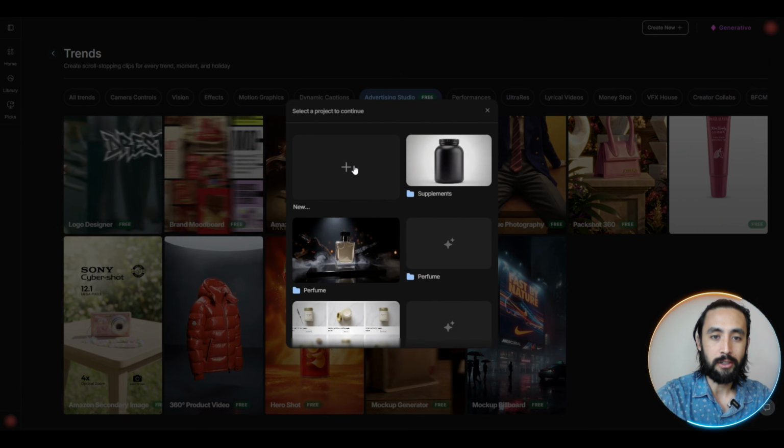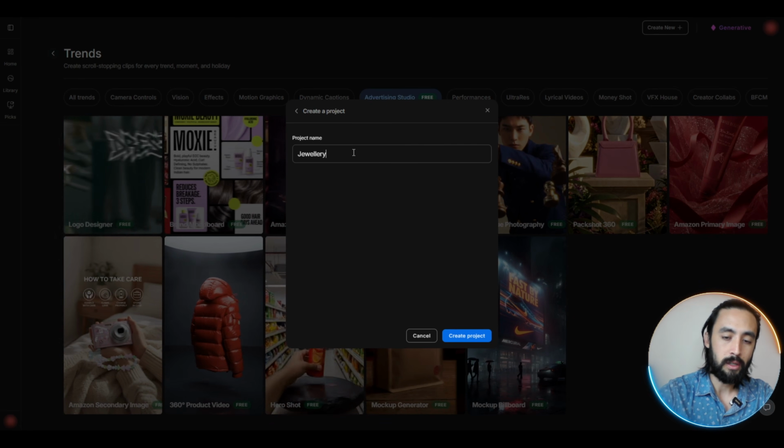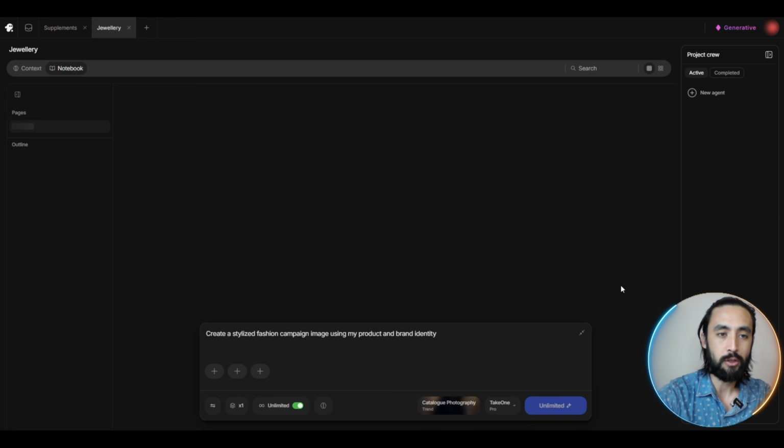So we're going to go ahead and start a new project here about jewelry. We're going to give you an example for some jewelry. So we create that new project.